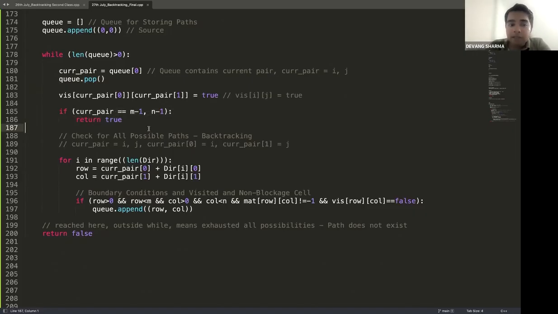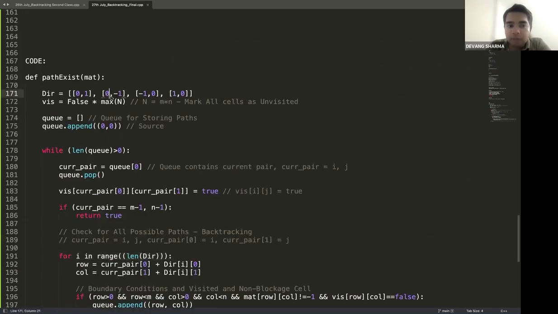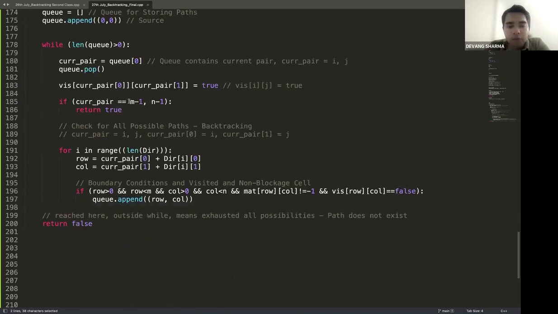If it does not match, that is when we actually start applying backtracking. What do you do in backtracking? You check for all possible paths. So for i in range of length of direction, you're going to visit 4 directions from every cell. Agree? You're going to visit 4 directions in every cell. Yes or no? Correct. So that's how I'm going through the matrix. And now I'll get 4 coordinates, row comma column, 4 times.